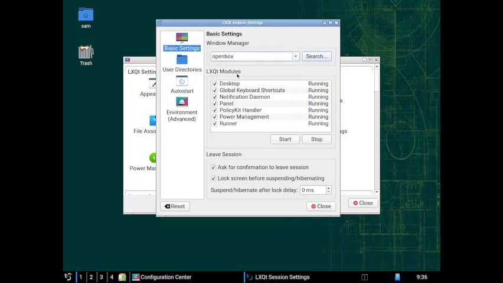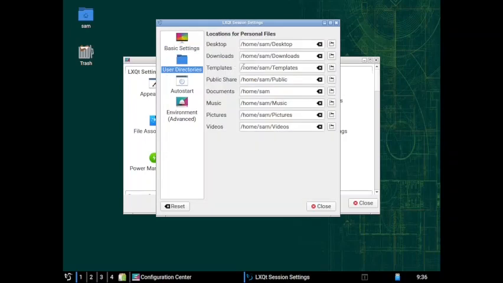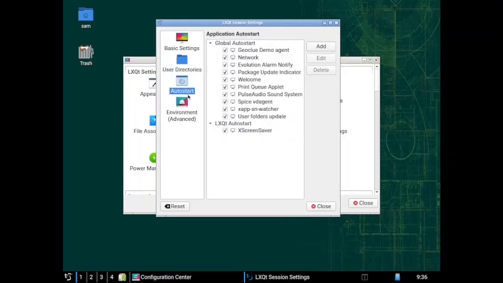The LXQT modules that are loaded are desktop, global keyboard shortcuts, notification daemon, panel, policy kit handler, power manager, and the runner. These are some paths for the user directories. You can change them as per your needs. Then these are some auto start settings.